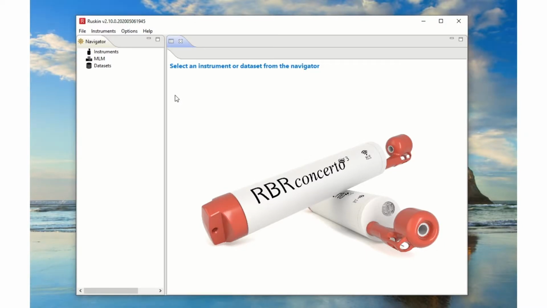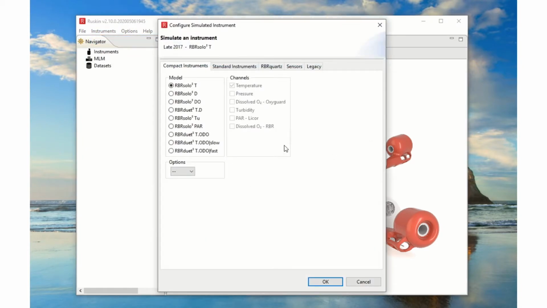Once downloaded, open up Ruskin. The application will bring up a Navigator tab, which allows you to view connected instruments, mooring line modems, and datasets. To simulate an instrument, click the Instruments tab at the top menu bar and select Simulate an Instrument. This will bring up a menu box, which allows you to select the instrument you wish to simulate, as well as configuring sample rate options for fast instruments. For now, we will select a standard Solo T compact logger.